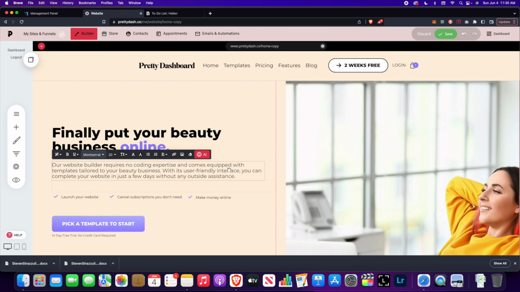Now, as you can see, it just edited the text that I already had, and now it says our website builder requires no coding expertise and comes equipped with templates tailored to your beauty business. With its user-friendly interface, you can complete your website in just a few days without any outside assistance. It's basically what I said before, but it made it even better.